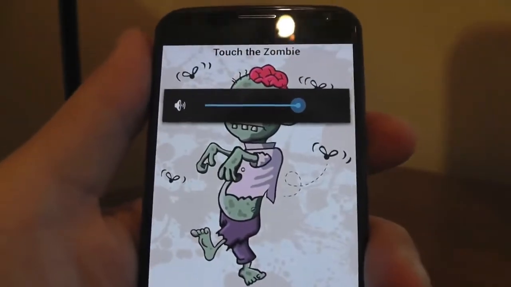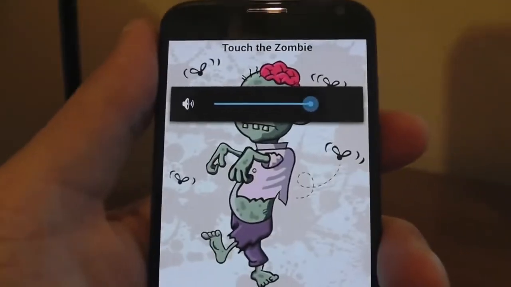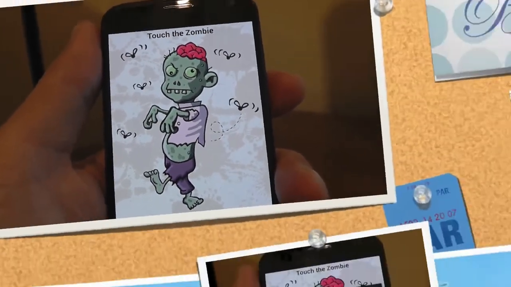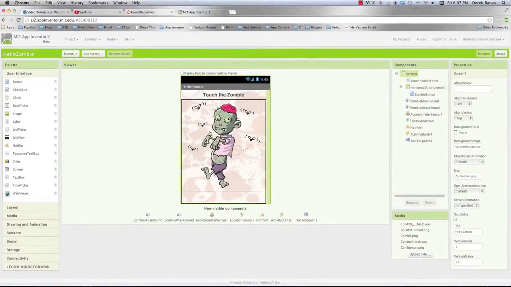And now I'll go over all of the things this app does. It looks simple, but it does a ton of things. Okay, so there it is, the zombie app. We're going to be making this guy.